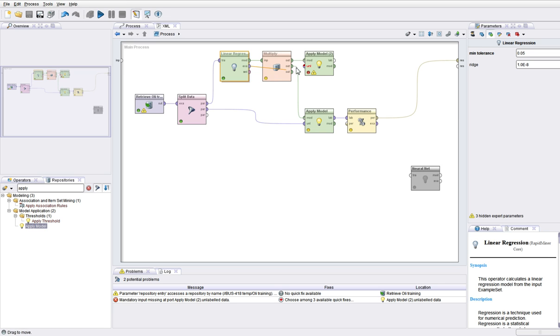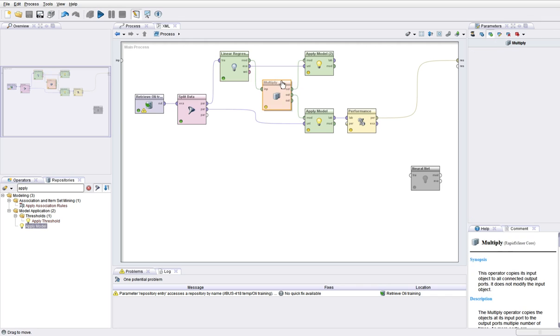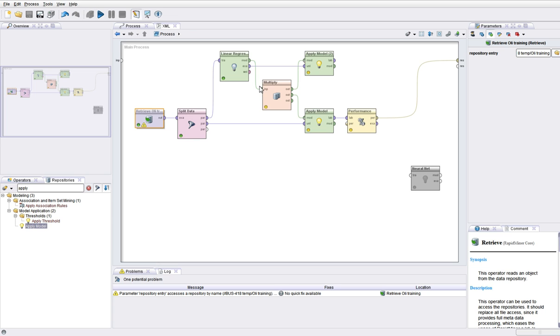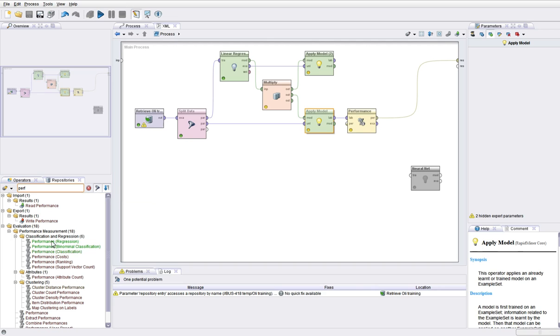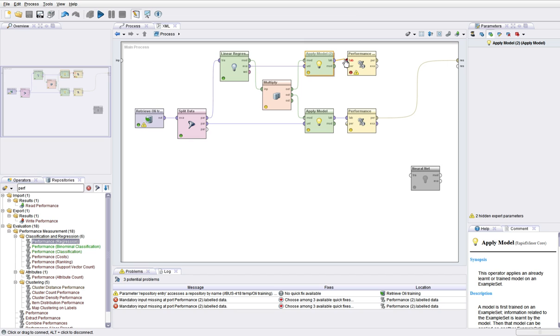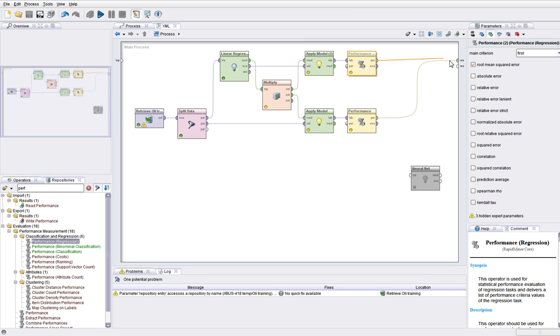So the apply operator is used to pretty much copy the model. Now the same copy of the model is fed to this apply operator, and then the same copy is fed to the other apply operator. I'm going to use performance again for regression. Okay, and now we have two performance paths.